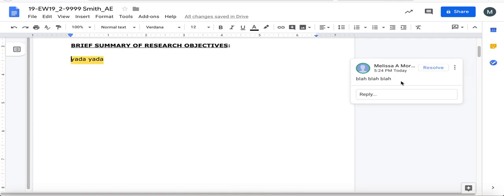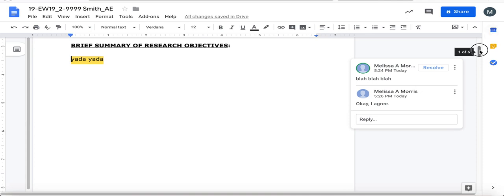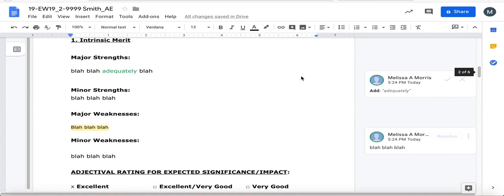If you click on the box, not on resolve, but anywhere else, it's going to bring up an area for you to reply. You can actually say, okay, I agree. Or you can disagree and you can tell me why you disagree. You enter your response and you hit reply. You do not resolve. Even if I've just added a word like adequately, you do not accept or reject it. You leave it there. If it's something minor and you say nothing, I'm going to assume you agree with it.